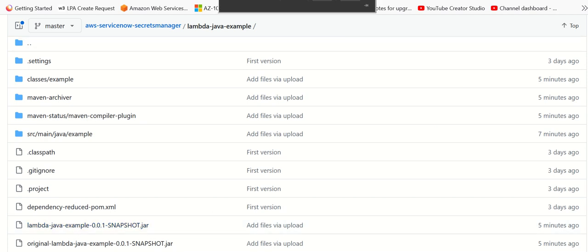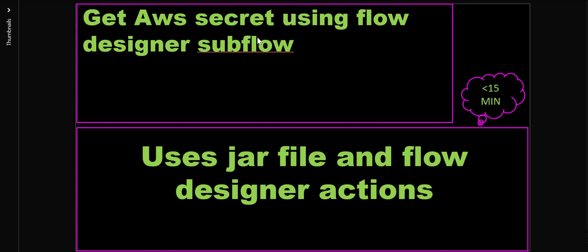To quickly summarize, in this video we tried to understand the configuration which is done to fetch an AWS secret from a subflow. I have shown the subflow definition and also the links to the ServiceNow Share project where the update set is added and the GitHub project where the jar file to work with AWS is added.